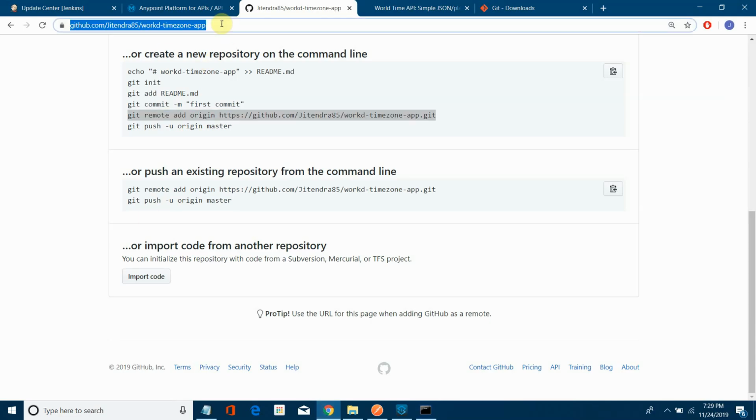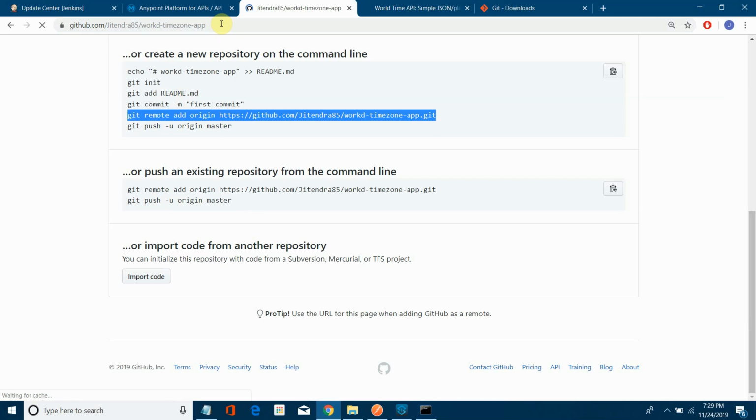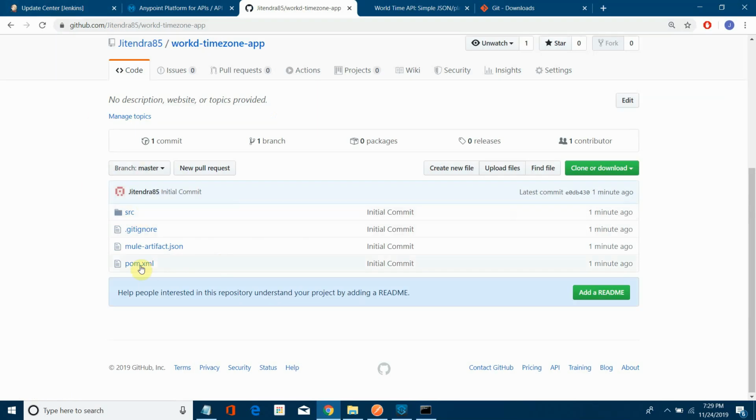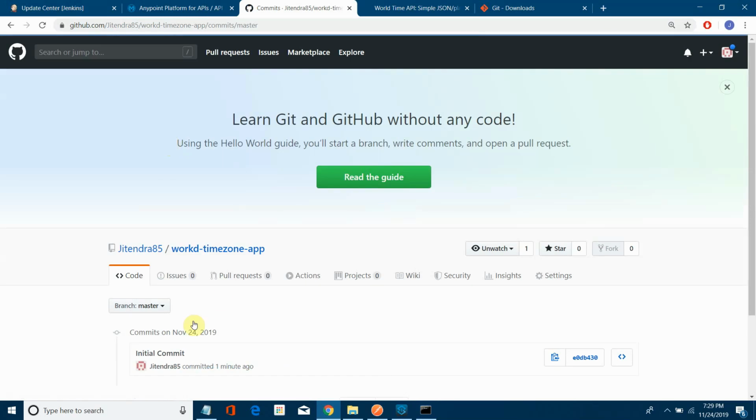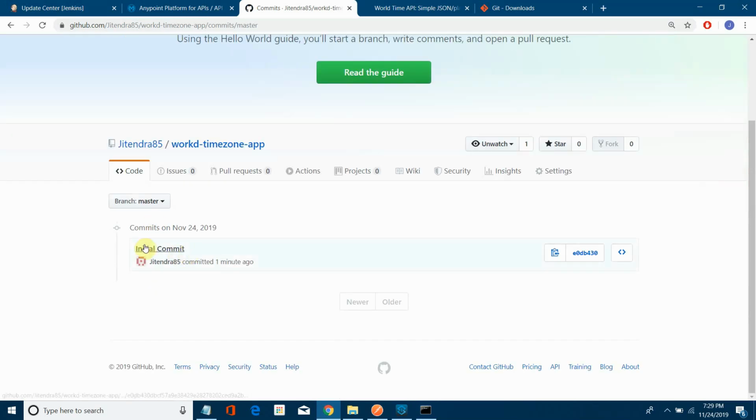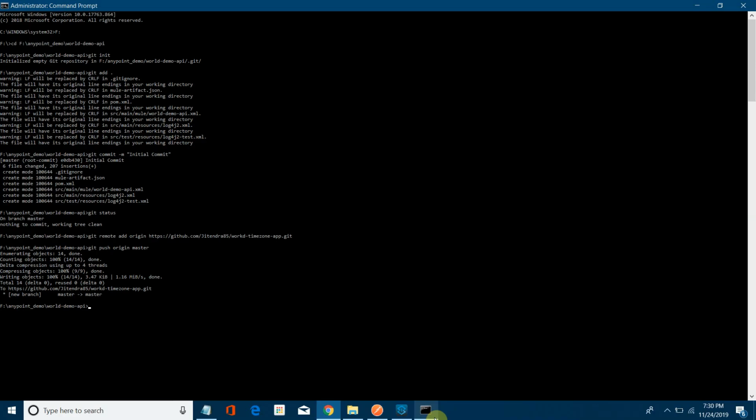So let me check, is anything available in GitHub now? Yes, it already uploaded the code into GitHub. What this is about, so see, I have already mentioned this is the initial commit, right?